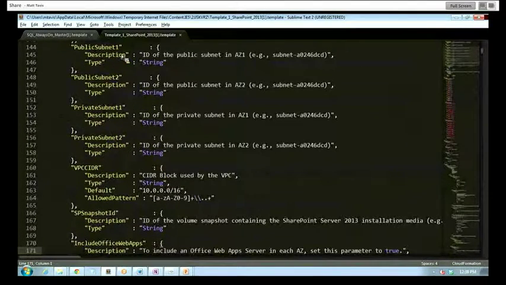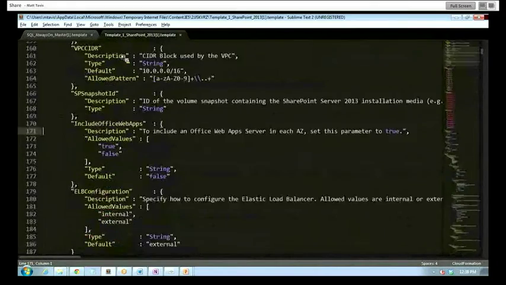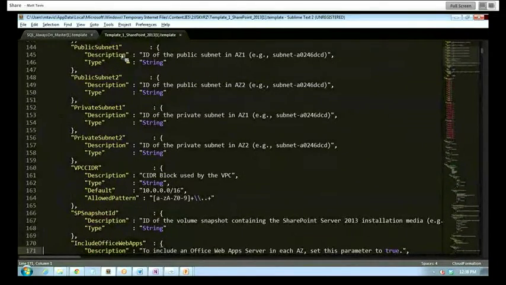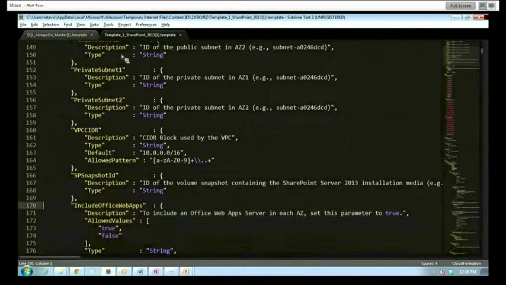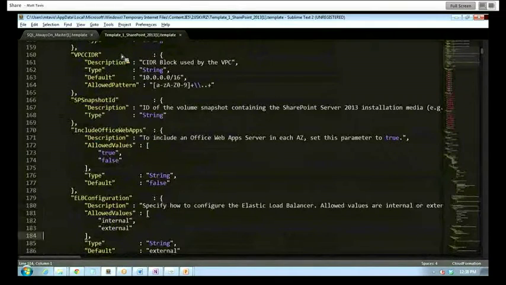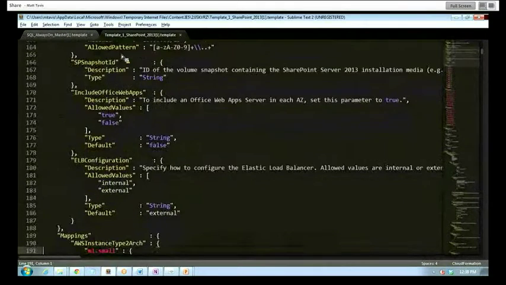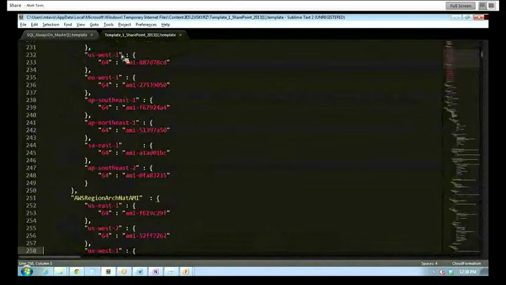And then there's components in here like the include Office web apps, for example. Do you decide, do I want to include the Office web apps component? It'll add them or not. Things like that are then embedded here. Here's the ELB configuration. Do I want it to be internal or external? So these are parameters you can set on the template as you launch it, and it controls how it launches that. There's a whole mapping section, which takes care of mapping to AMI IDs.